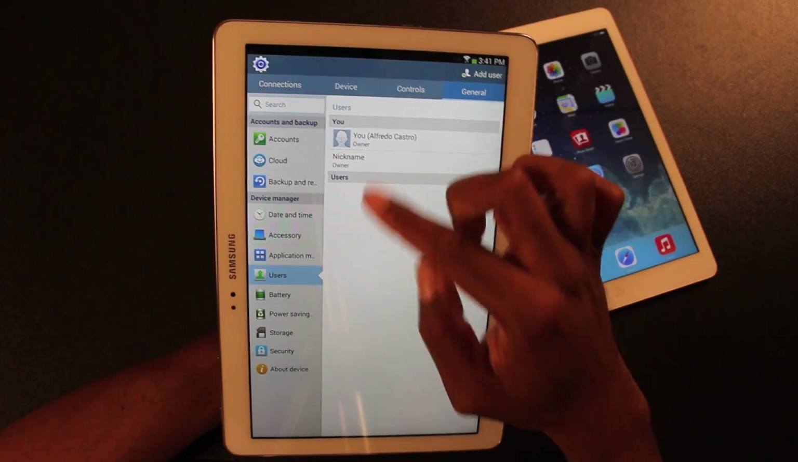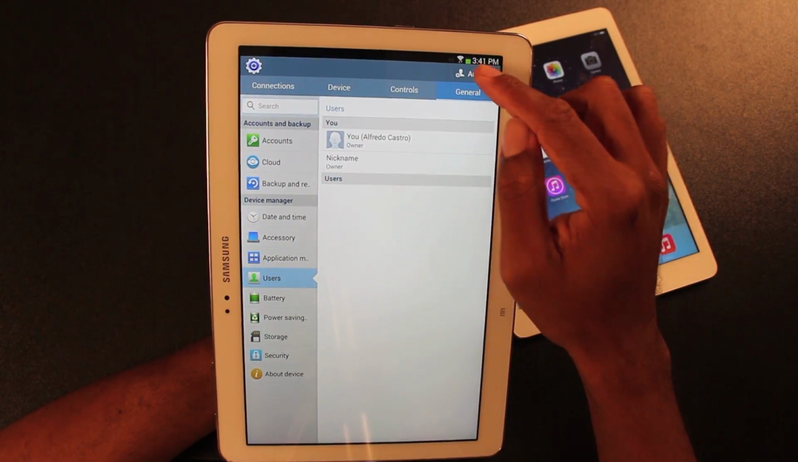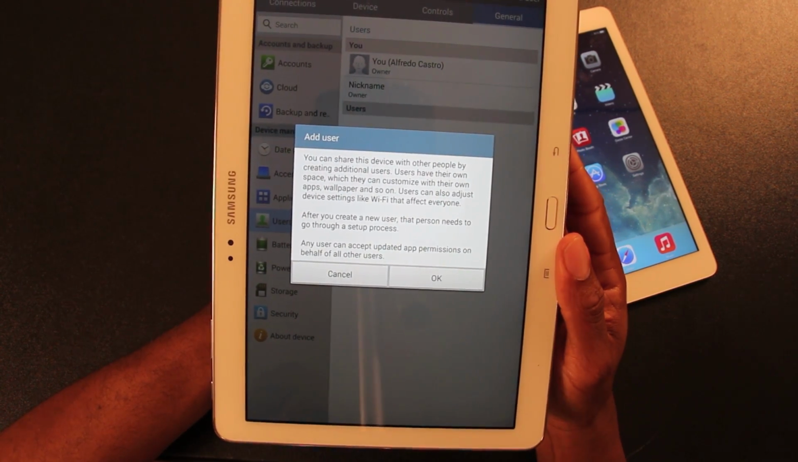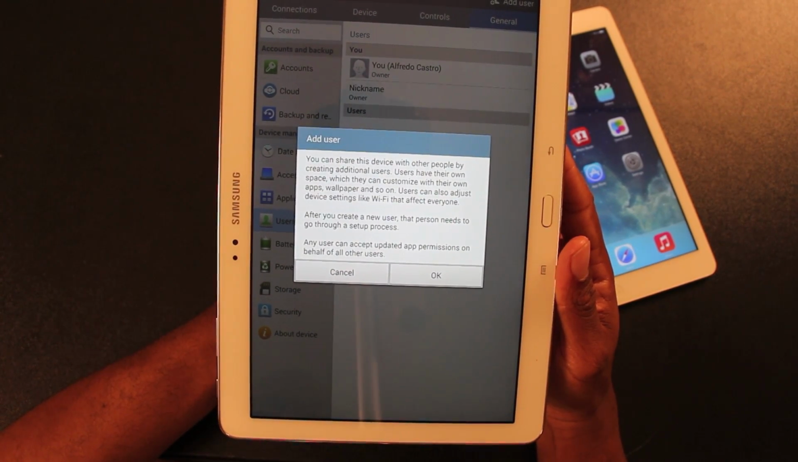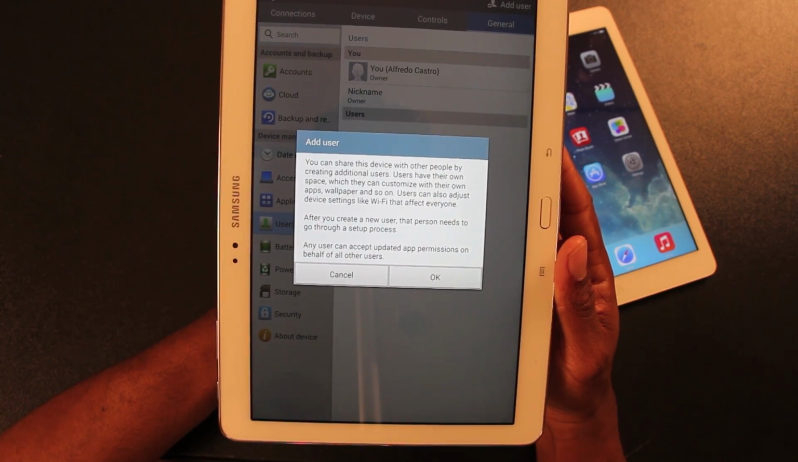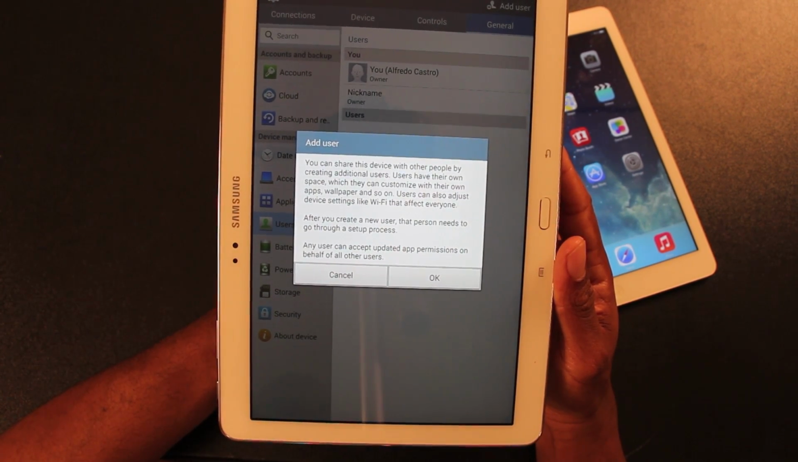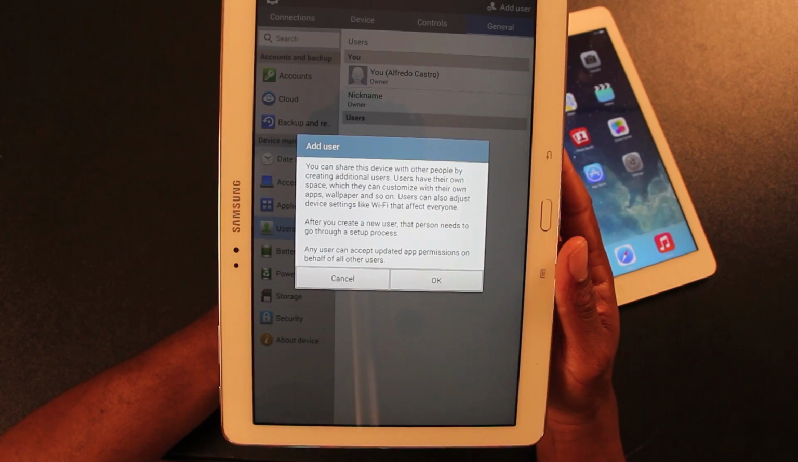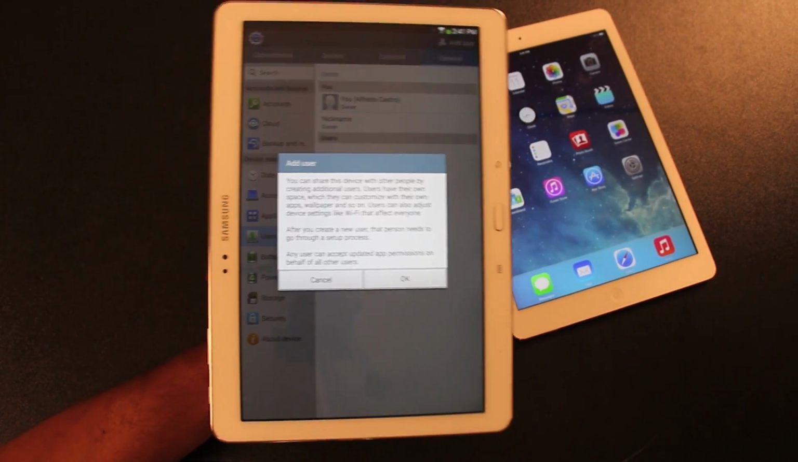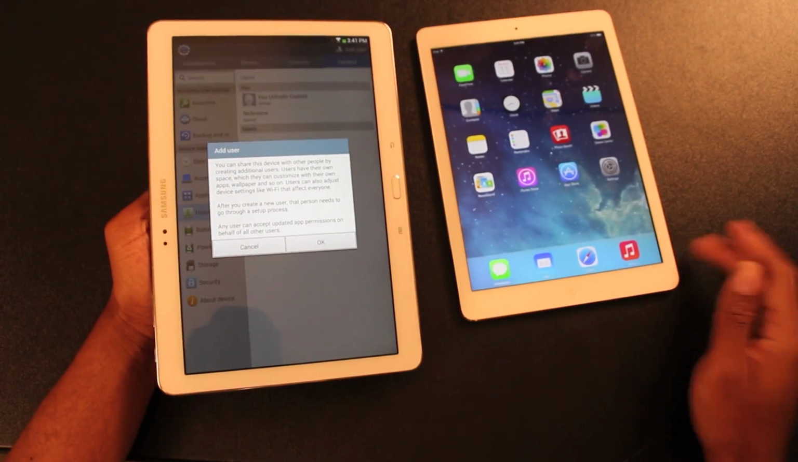And all you do is come down in the settings to users, add user, and it basically tells you that you can share the device with other people by creating additional users. Users have their own space, which they can customize with their own apps, wallpaper, and so on. And users can also adjust the device settings like Wi-Fi that affect everyone. Very useful, again, for the family, and the iPad Air just cannot do it.